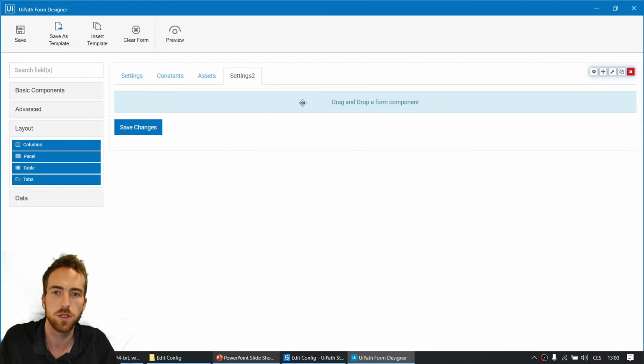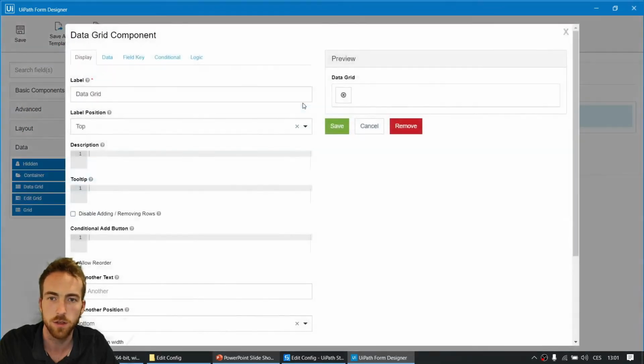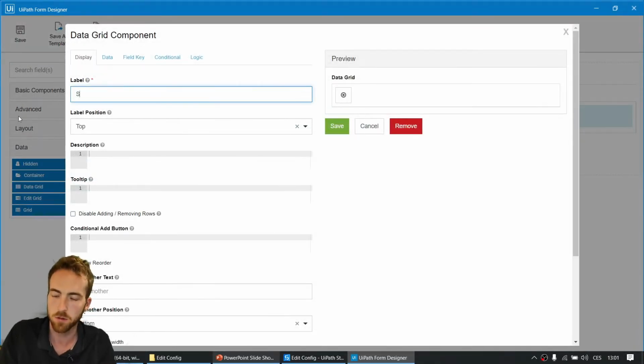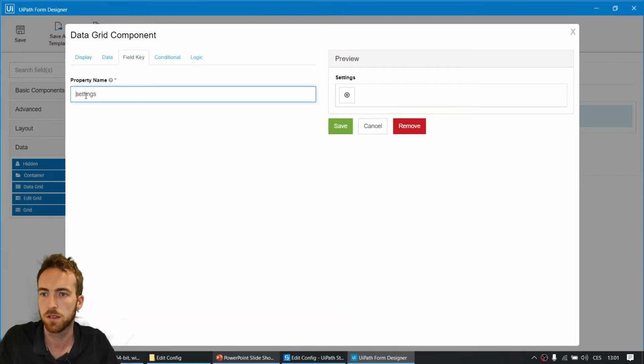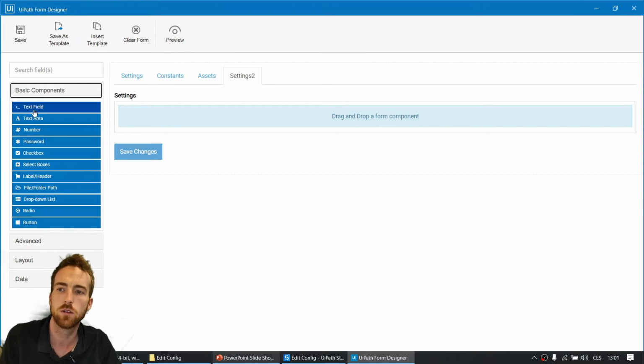So now it's an empty place. It says drag and drop a form component. And now how to display the data table in a grid or in a table, how to get the details from the data tables? You want to use data grid. So I will drag and drop the data grid in. Let's give it a name. I will call it settings. What is important, the field key must match the key that I created just previously, which is settings. That's all correct, right? For each column, I want to insert one text field in order to be able to edit that column field.